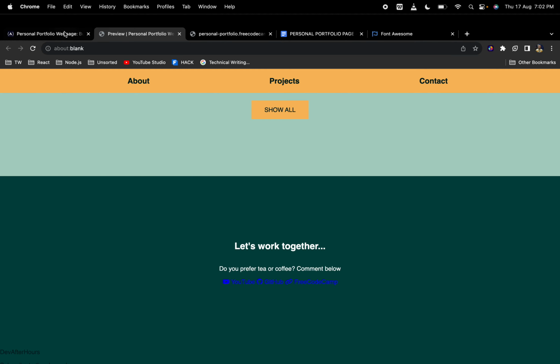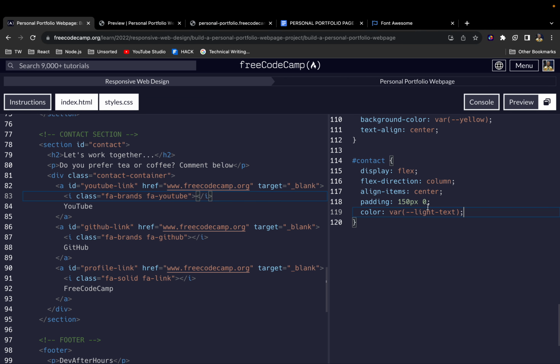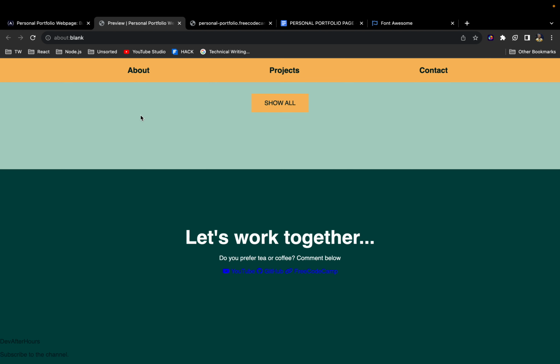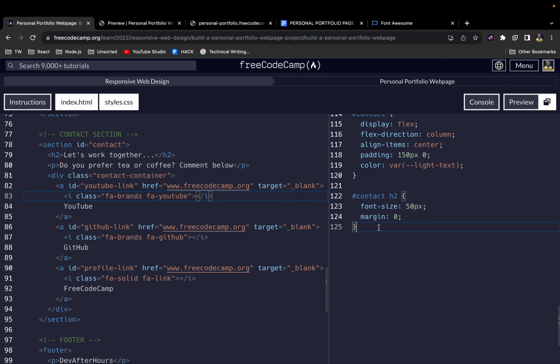So now let's work on the text. So first I'll target the H2. I'll say contact, leave a space, and then get the H2. So now I want to give it a font size of 50 pixels. I'll also give it a margin of 0. Yeah, it looks better.